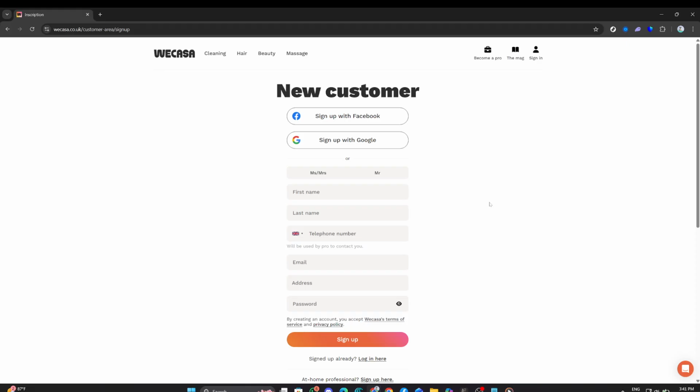If Wecasa requires email verification, check your inbox for a verification email. Follow the instructions in that email to complete the sign-up process. This step is important to ensure the security of your account.